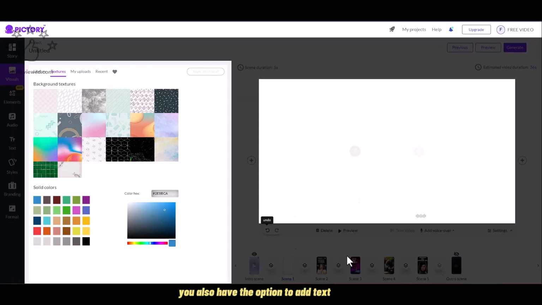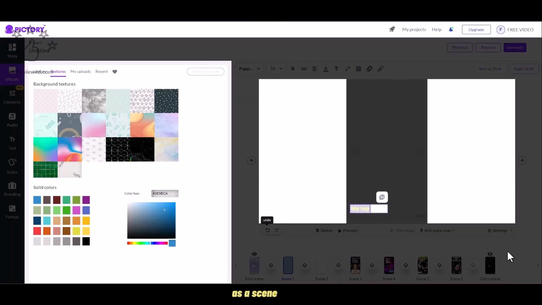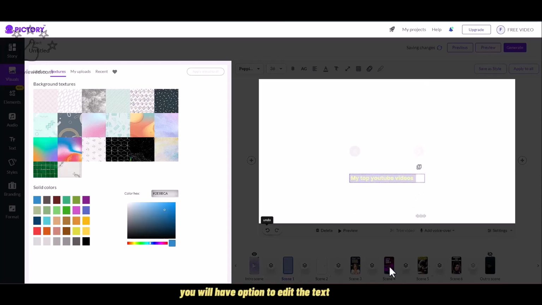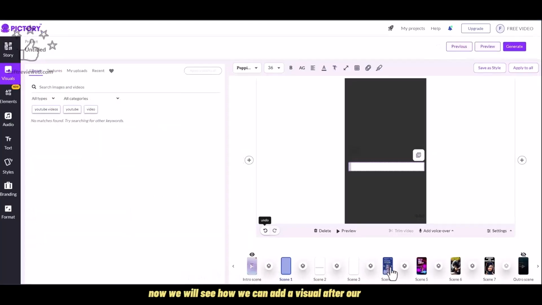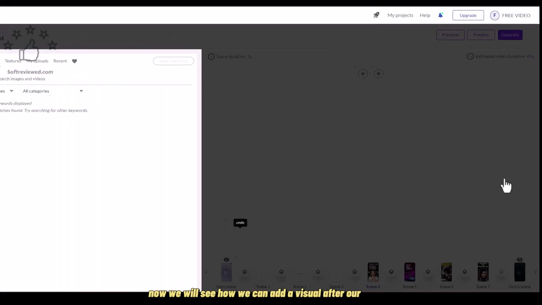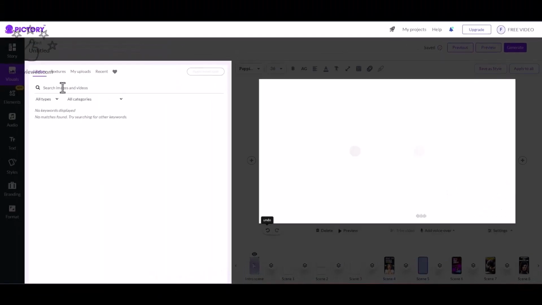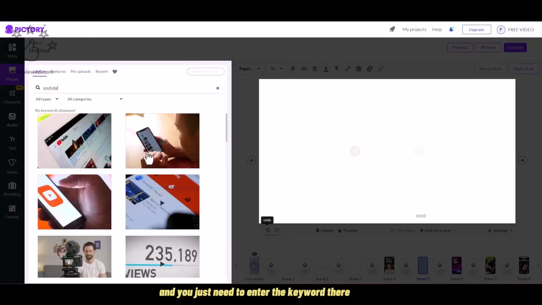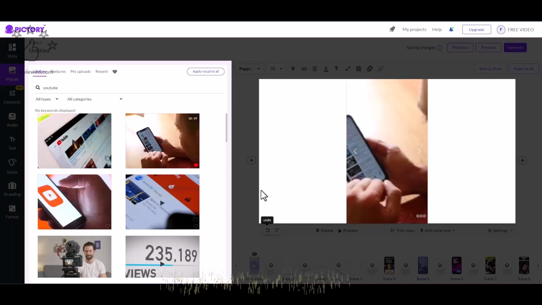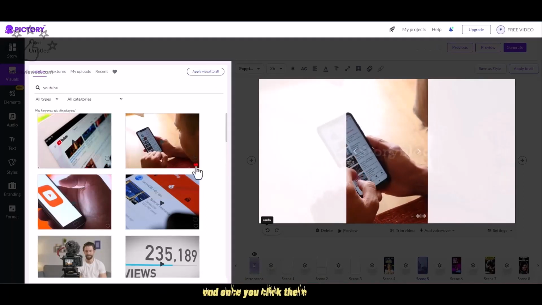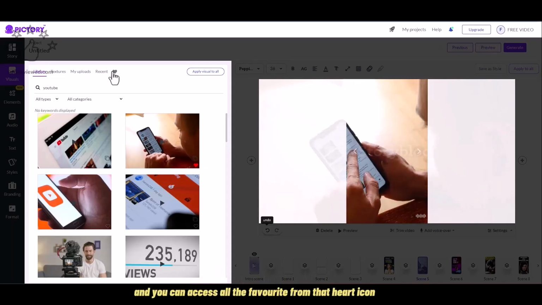You also have the option to add text as a scene, and once you click on it, you will have the option to edit the text and customize it the way you want. Now we will see how we can add a visual after our selected scene. When you click on it, you'll have the option to search for the scene that you want, and you just need to enter the keyword there. And once you click there, you also have the option to favorite it, and you can access all the favorites from that heart icon, and that's where you will find your favorites.